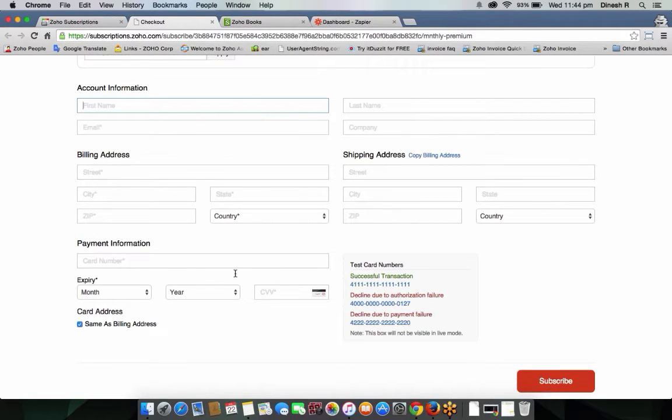And please note that the card details will not be saved with Zoho Subscription. It will be saved with the respective payment gateway. And here you might be wondering what these are. These are test card numbers.